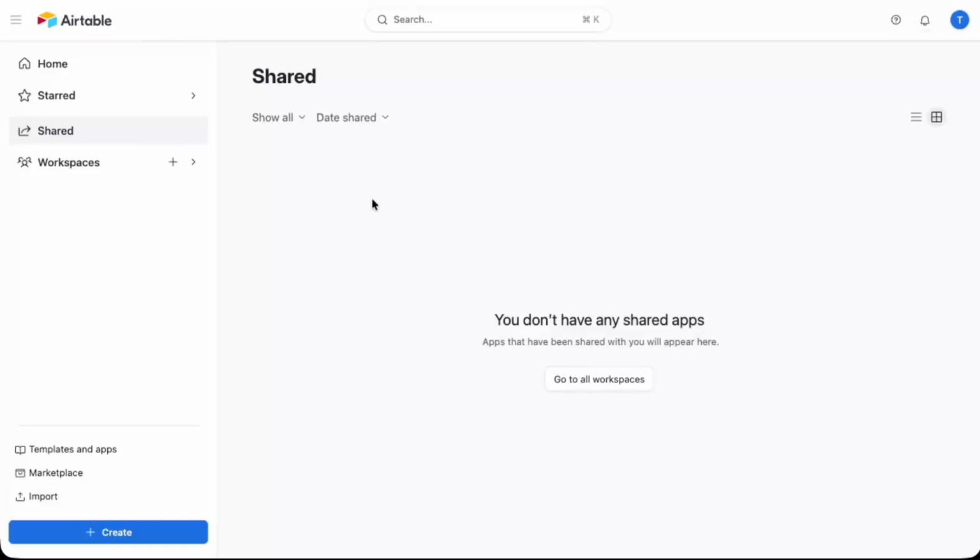Next, you'll find the Shared section. This is where bases and interfaces that other people have shared with you will show up. If you're collaborating with a team, this section becomes especially helpful because you can quickly jump into shared work without hunting through your own workspace.